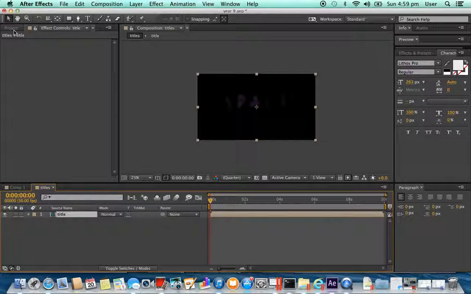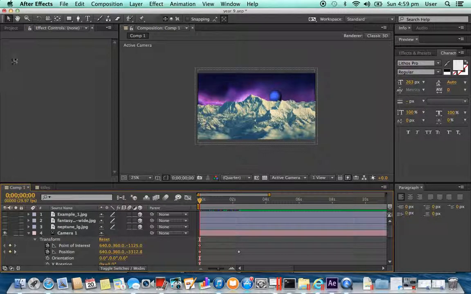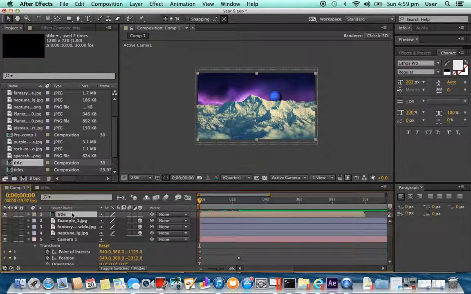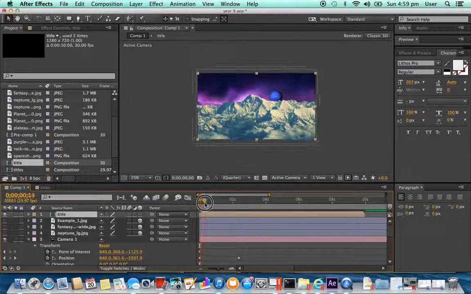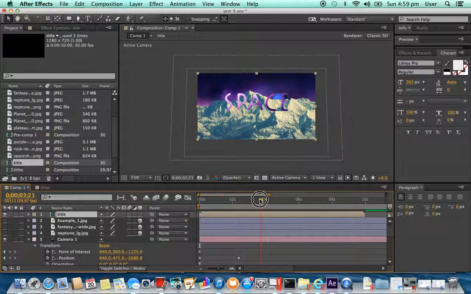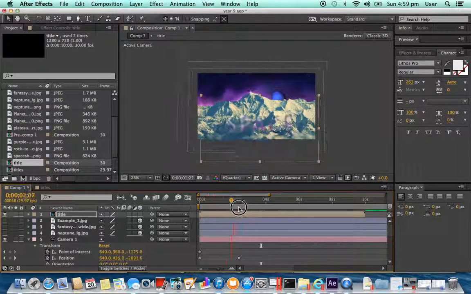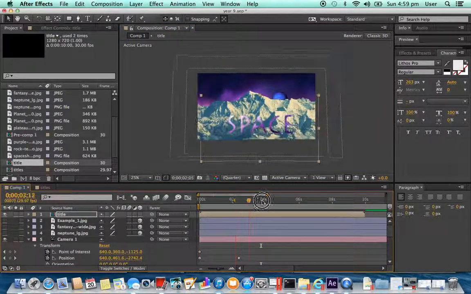We're going to go back over to our first composition, and we're going to go to our project, and we will see title just down there. I'm going to click and drag that on the very top layer, scrub along, and there we go, space coming out of the gloom. Now again, I can reposition that, and what we can do now as well is change the color, put on our glows, and make it appear a bit more 3D as well.